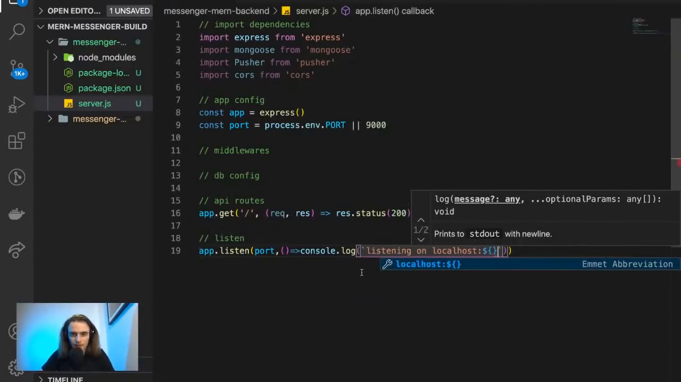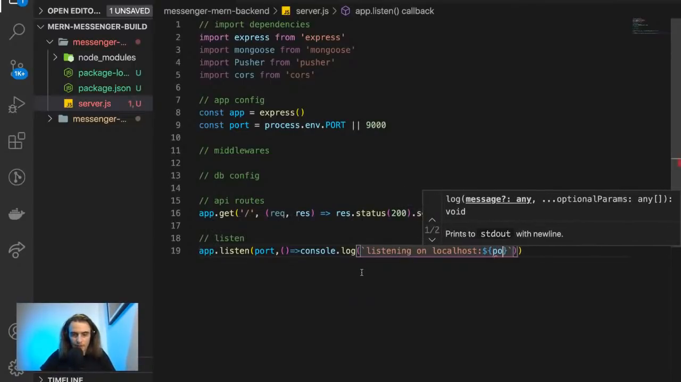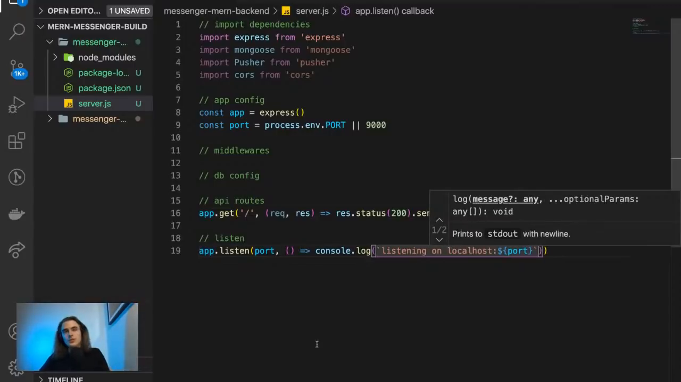And add the stuff here and type here port, which will just concatenate the string.